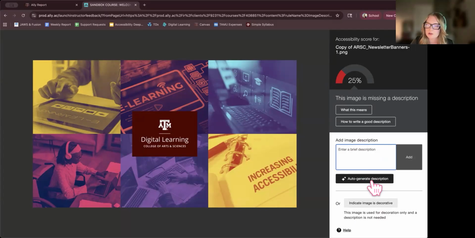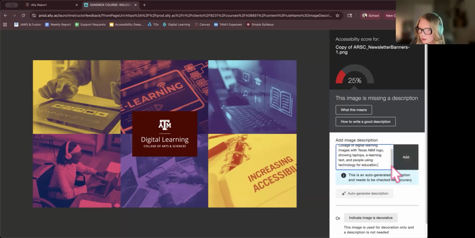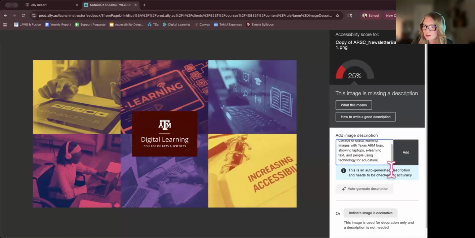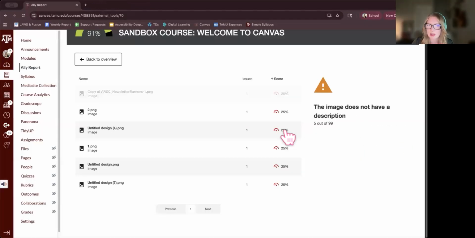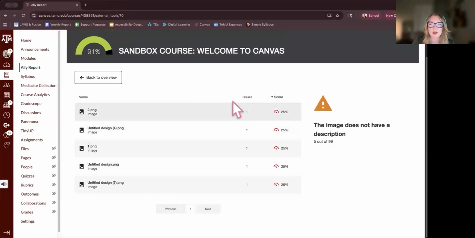You can also try auto-generating a description, which we can go ahead and look at. And that looks to be pretty accurate. So if this wasn't a decorative image, we could go ahead and use the auto-generated version. But I'm going to indicate that it is decorative. And now we are at 100%. So I'm going to go ahead and close this issue. And this will bring us back to the images that do not have alt text. But I'm going to click out so we can look at some other issues.